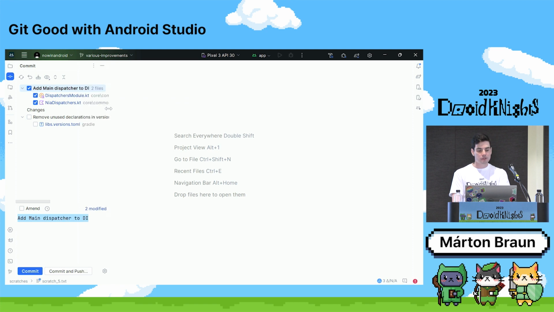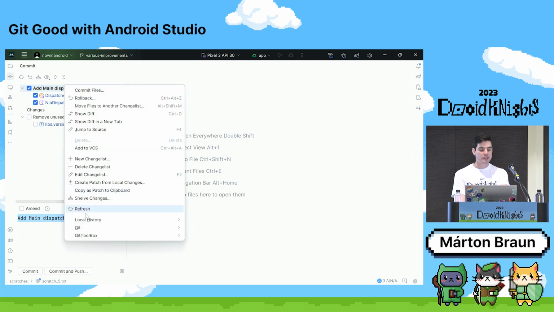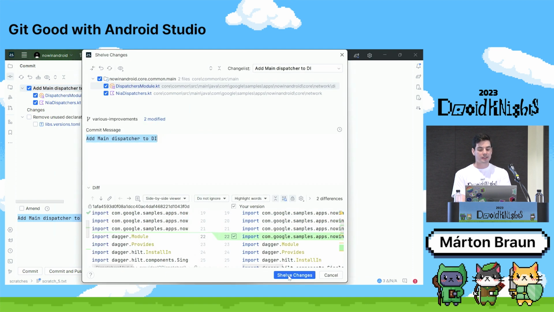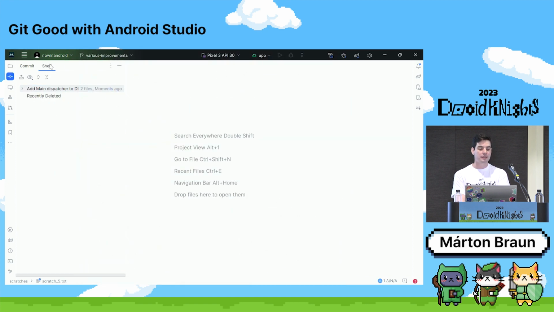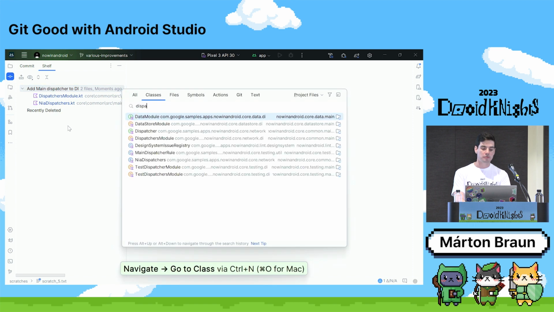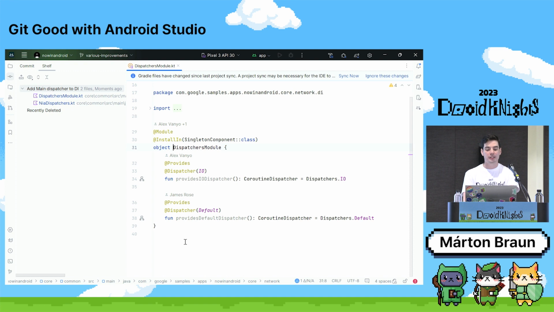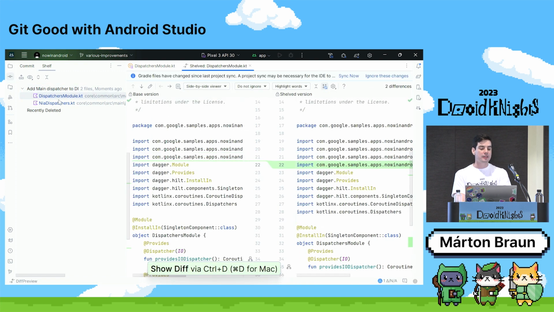What you can also do with change lists is you can put changes aside for later. So I can grab a change list and use shelf changes, which puts the changes that I've selected onto a shelf that you can see up here. So these changes have now been removed from the file system. So if we go to dispatchers module, for example, you can see that the new function that I was creating for the main dispatcher is no longer here, but the actual change is still saved into the shelf.